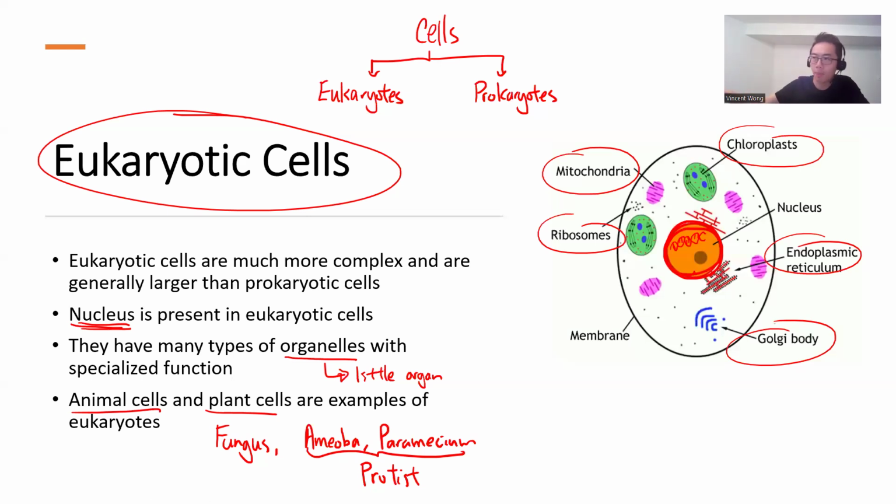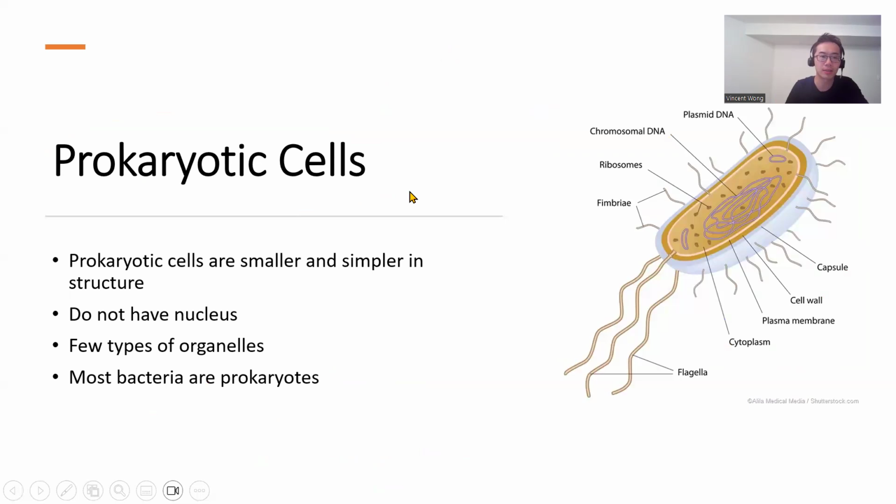On the other hand, the opposite of eukaryotic cells, we call prokaryotes, or prokaryotic cells. You can remember, P is for primitive. Okay, they are very simple. They are smaller. They do not have a nucleus, and they only have a few organelles, just enough to keep them alive, I suppose. Bacteria are prokaryotes.